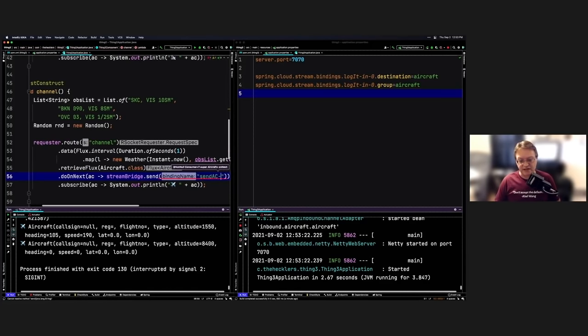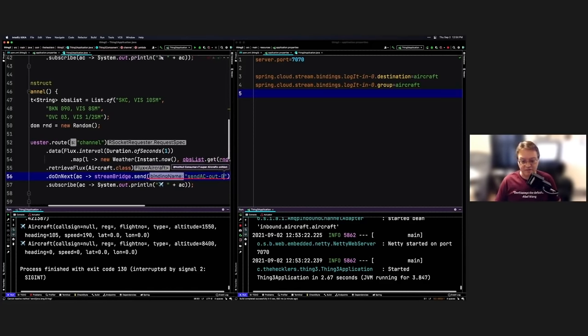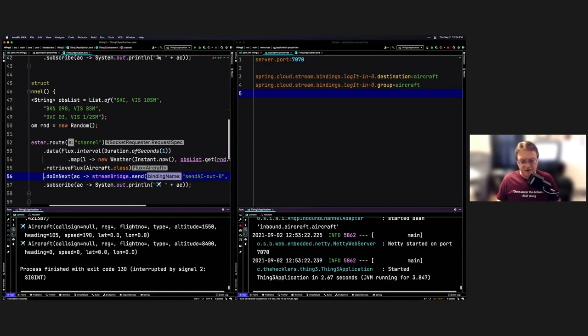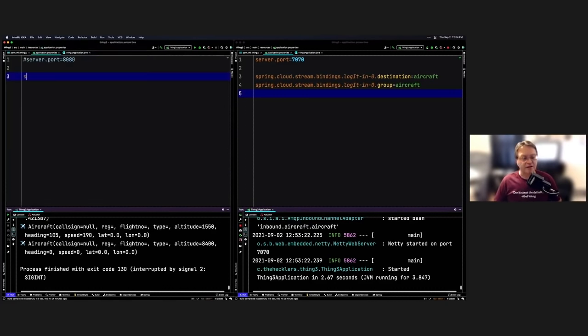We'll just call this sendAC. It's an output channel. The first output channel is 0. You can refer to these any way you want to. I just like to follow a consistent convention per Spring Cloud Stream, but do what makes you happy. And we're going to send that. Then I'm going to take this value and define that output channel here with a Spring Cloud Stream binding destination. Once again, we're going to point this to aircraft.